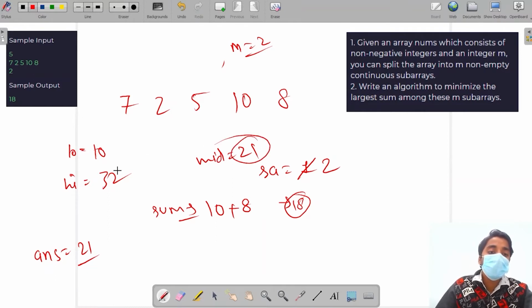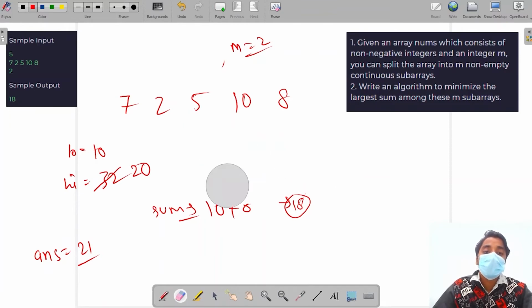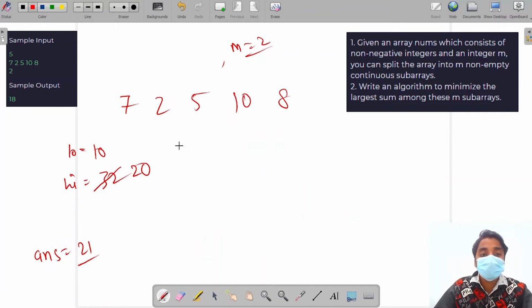Now we want the smaller value. There can be the possibility from ranging 10 to 32. There can be a possibility of 10 to 21. So 21 is the answer. So we are going to change the range from low to high. High will be mid minus 1, that is 20. Now again we will find the mid. Mid is 10 plus 20 divided by 2, that is 15.